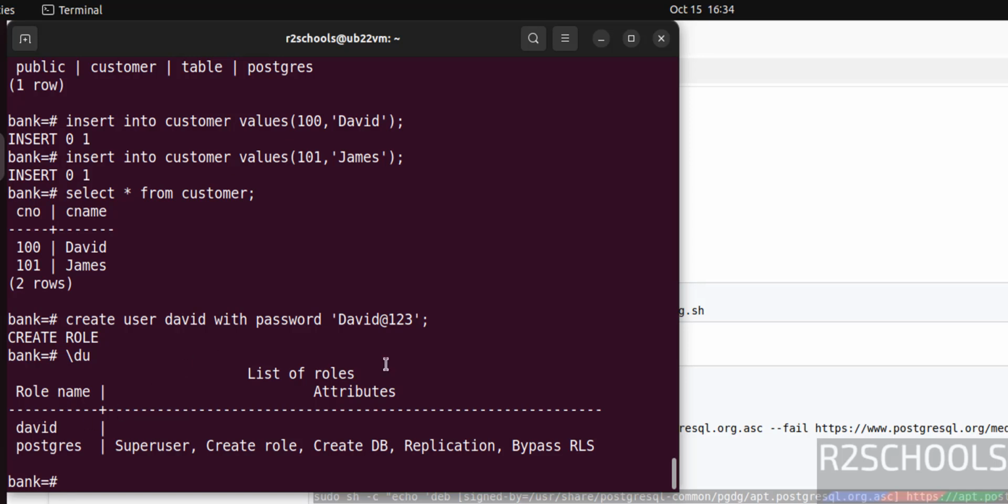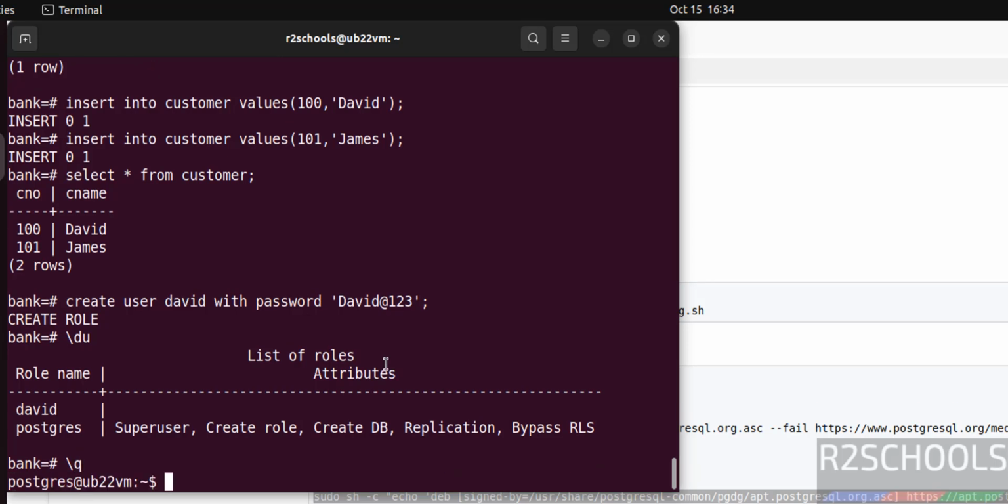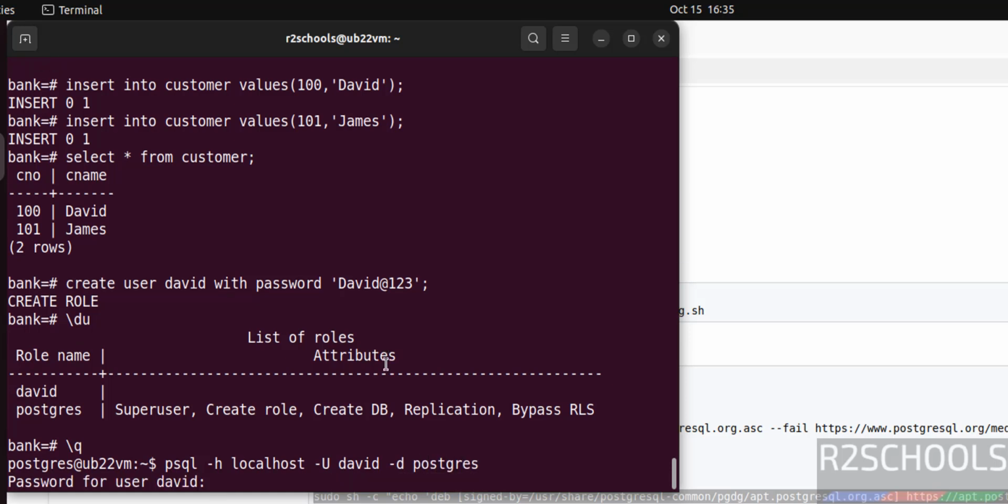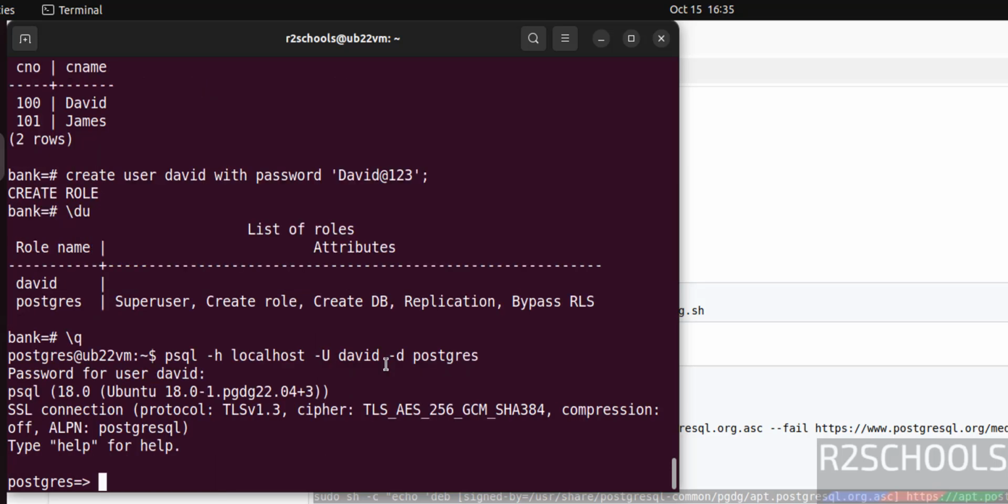Okay, now exit from the current session and connect to PostgreSQL server with this new user. To exit, we have to use \q. psql -h means hostname, localhost, because PostgreSQL server is installed on this one. Then -U must be caps. Then username is david. -d means database, postgres. Then provide the password of this user. See, we have successfully connected.